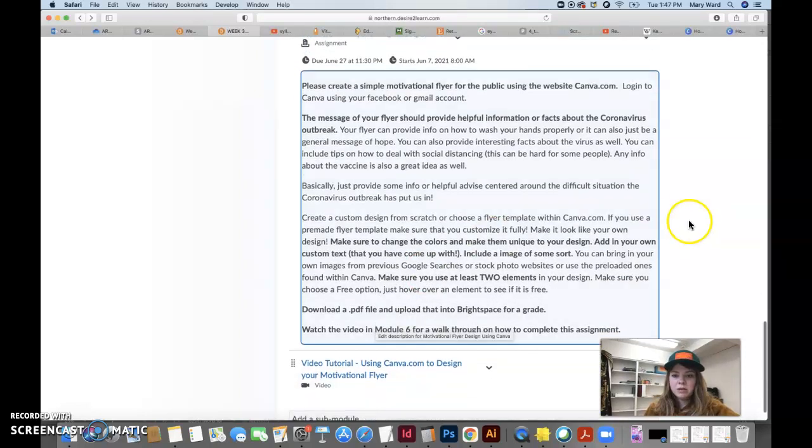Just customizing it. I don't want you to just use a template and be like, okay, I'm just going to turn that in as a grade. You have to change the colors to make it look like your own design. You have to add in your own text that you've come up with. I want you to bring in an image, an outside image of some sort.